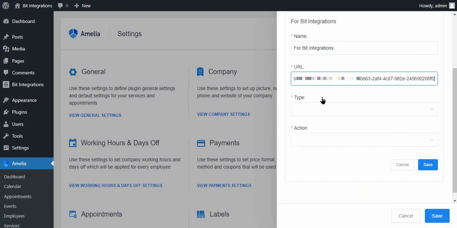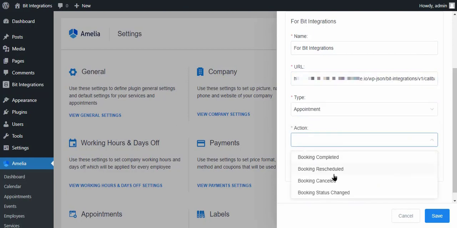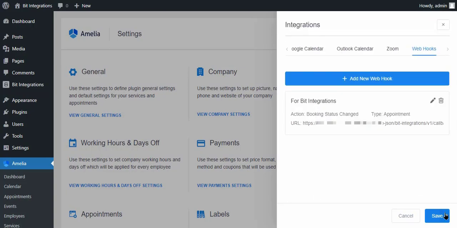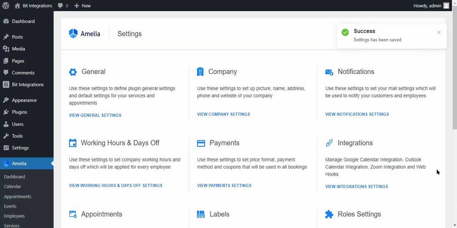Paste the copied webhook URL. Select the type as your requirement. Select action as your requirement. Click Save. The setting has been saved.